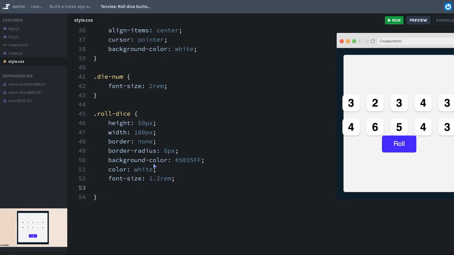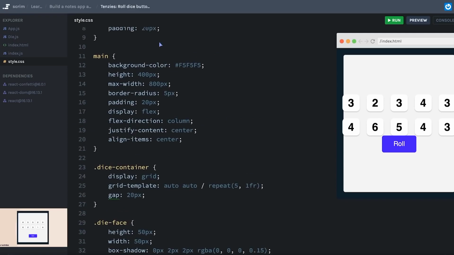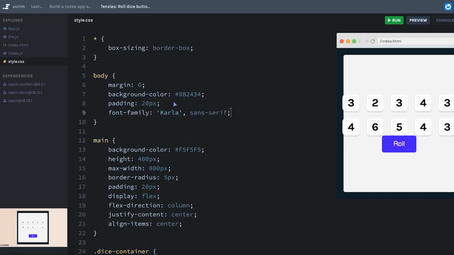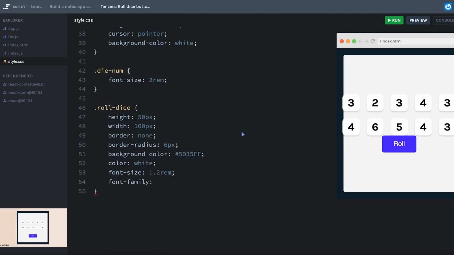And if I remember right, buttons, I believe, don't take on the correct font family. So let's grab the font family. And oh, it looks like we never set the font family on the body. Let's go ahead and do that now. I'm using this Carla font that I'm bringing in from Google. Okay, we can see that making a difference. We're going to do the same font family on our button.